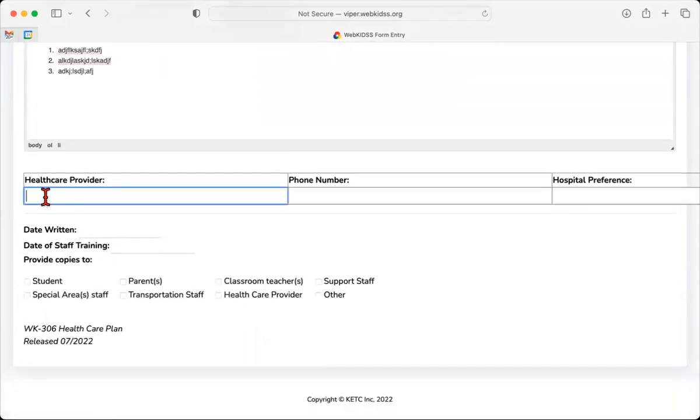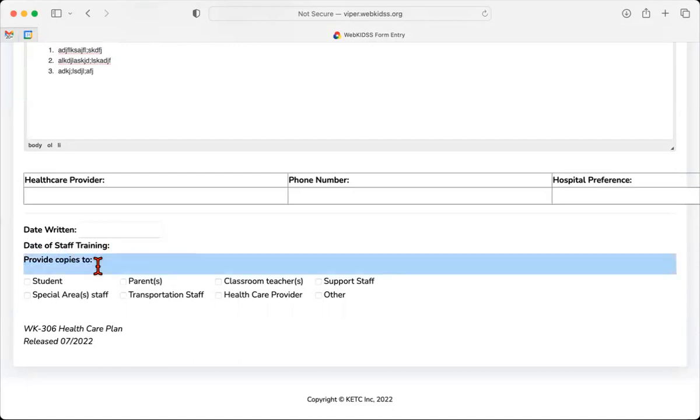At the bottom, it lists the healthcare provider, the phone number for that doctor, and a hospital preference. So if this form is printed out for anyone, let's say going on a field trip or something like that, that information will be available. Also the date that it was written, the date that staff was trained or provided the information if necessary, and who all has a copy of this.